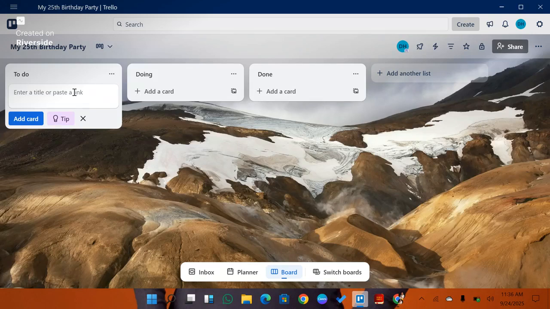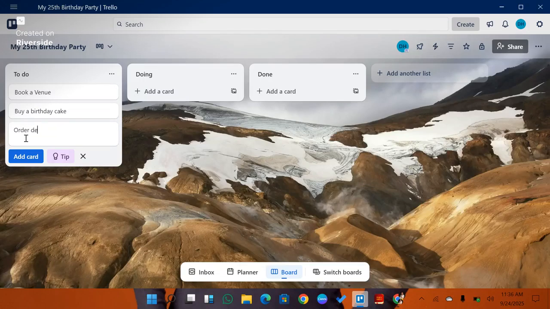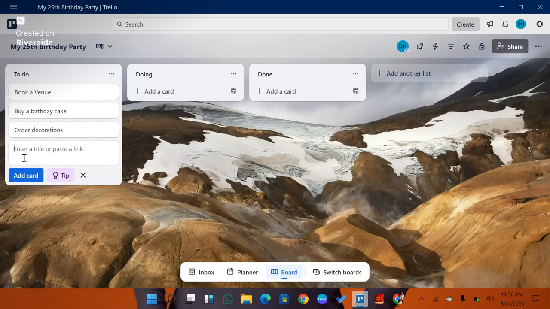Now, if you're planning your 25th birthday, what are the things that you think you need to put together? The first thing I would think of is booking a venue. Book a venue. These are the list of the tasks. Buy a birthday cake, order decorations, everything you think you need for your birthday party. Get a birthday dress. Oh yes, I love dresses. So I would go for a dress for my 25th birthday.